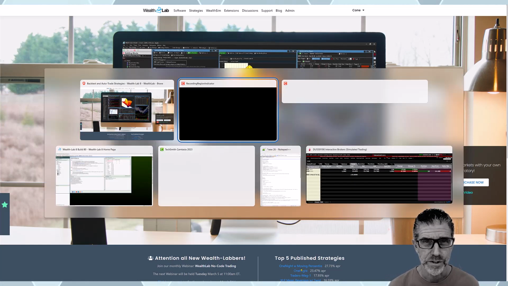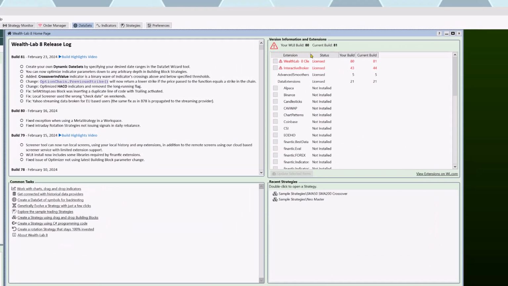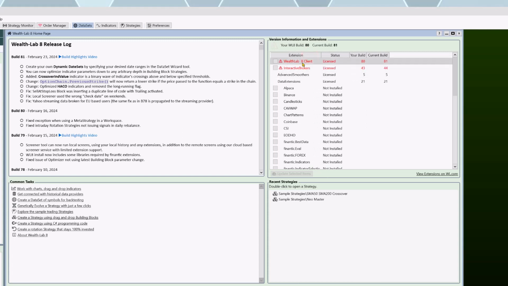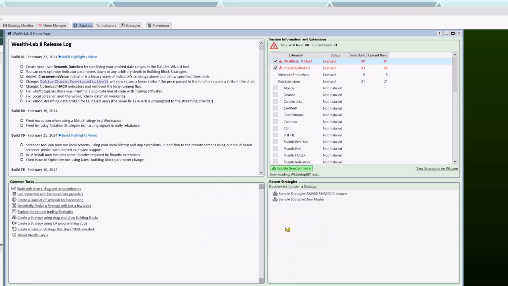But the first thing I want to do is draw your attention to the home page again, and notice that we have some updates showing. The way to conveniently download and install updates is by right-clicking and selecting all the upgrades. You don't necessarily want to install everything, so just all the upgrades, and just hit the Update Selected Items button. This will download the updates and start the wizard to start installing. And I'll speed the video up and just go through that.